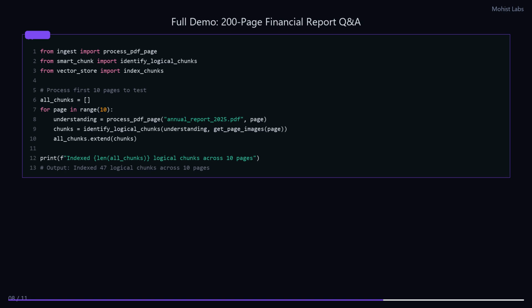Now the Q&A function combines retrieval with M3 reasoning, in qa_pipeline.py: full Q&A with retrieval plus M3 synthesis. Def answer_question, query str, entire_document bool. Let me show this working on a real document, a 200-page financial report with charts, tables, and dense text.